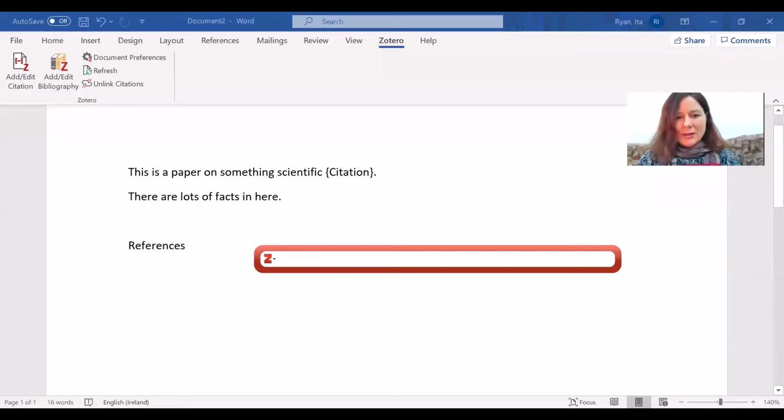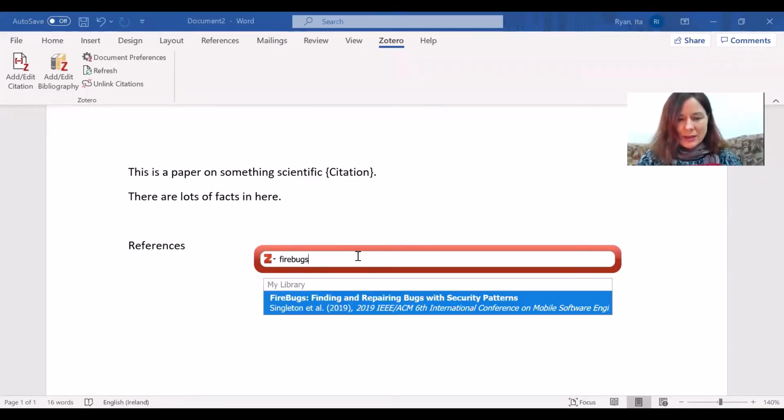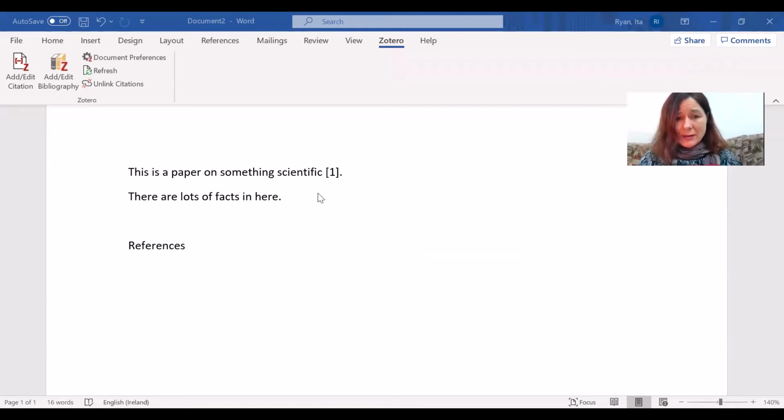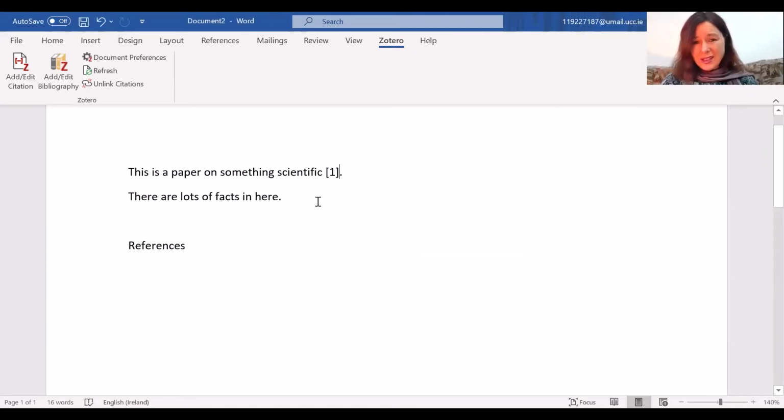Now, we'll start typing here. We'll bring up Firebugs, which we downloaded earlier. It appears here, and we click on it and press enter, and there's the reference. Now, the first time this happened to me, I was like, that's not a reference, and I was really fed up. But then I discovered that the magic happens a bit later. So let's add another citation.